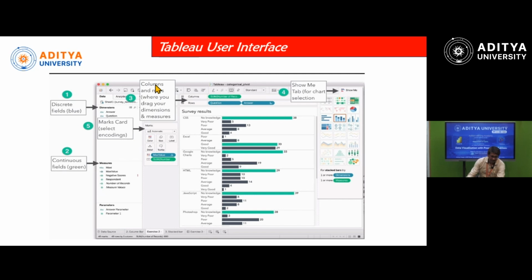Columns and rows are nothing but where you will be dragging and dropping your dimensions and your measures so that these visualizations can be generated. And here you have the Show Me button, which is responsible for showing which type of visualization you can select for chart selection here. And these are all your sheets where you can perform your tasks.